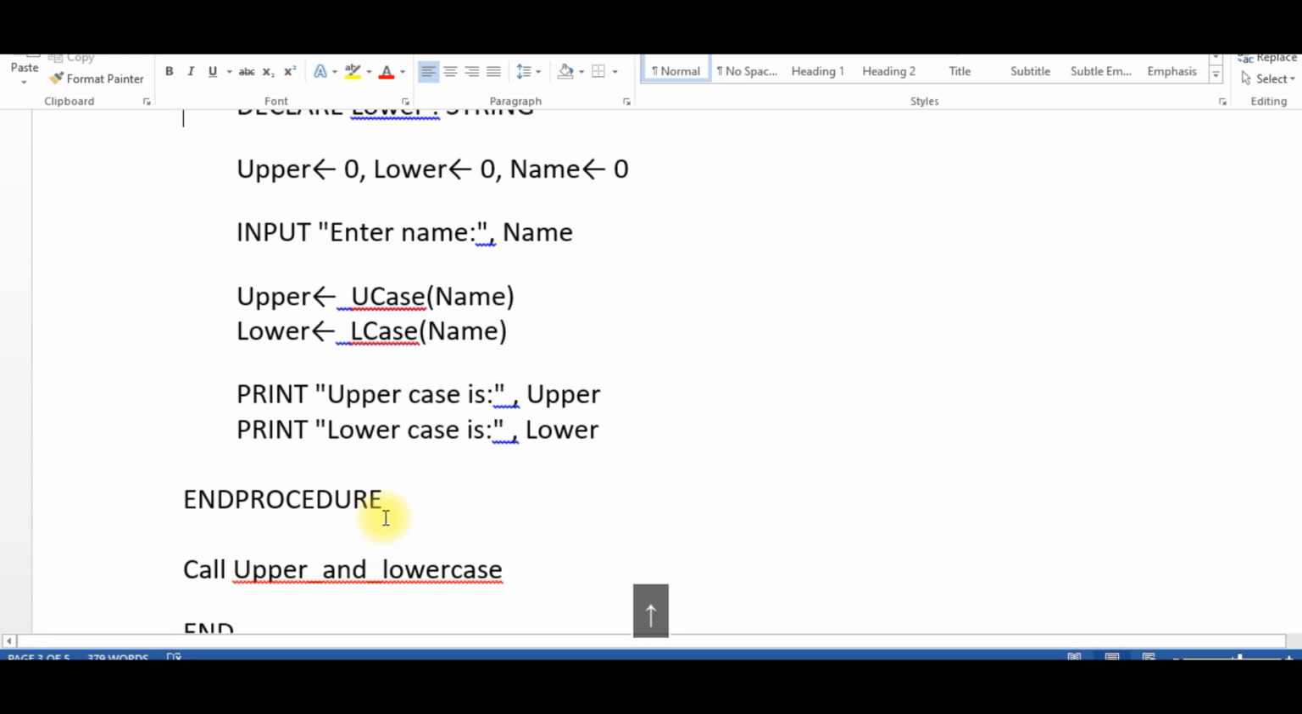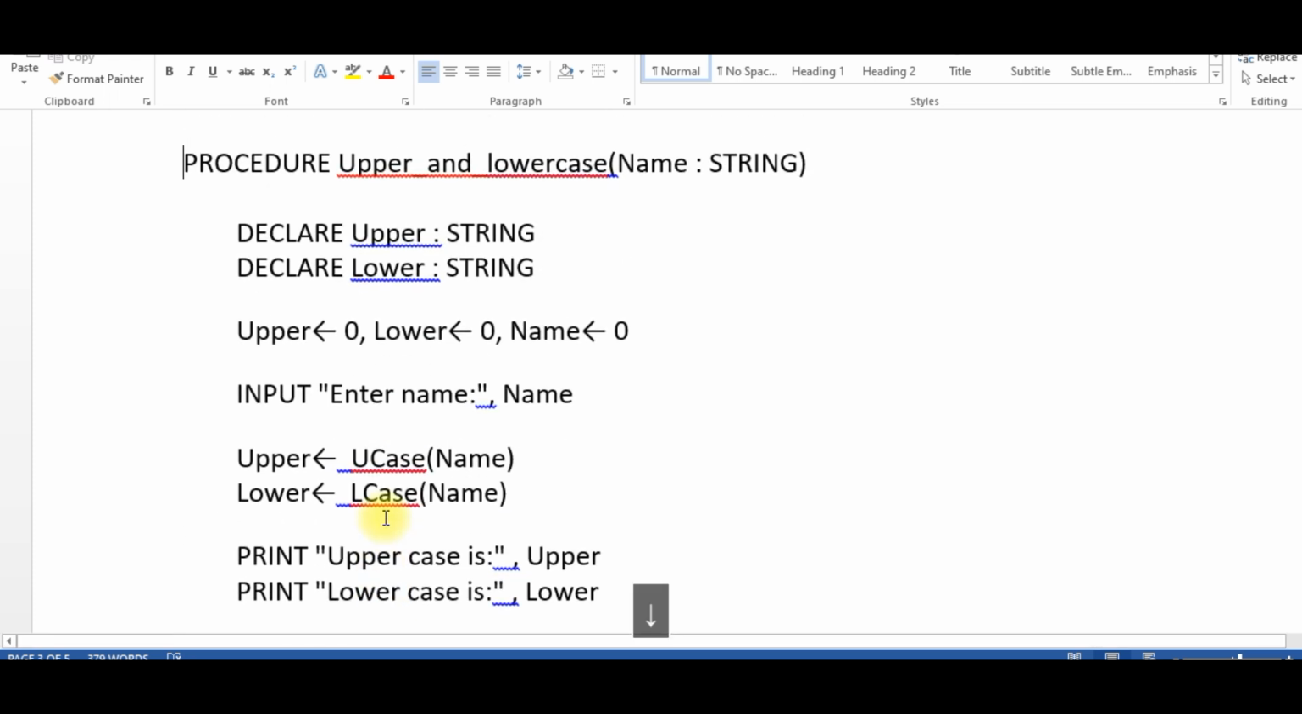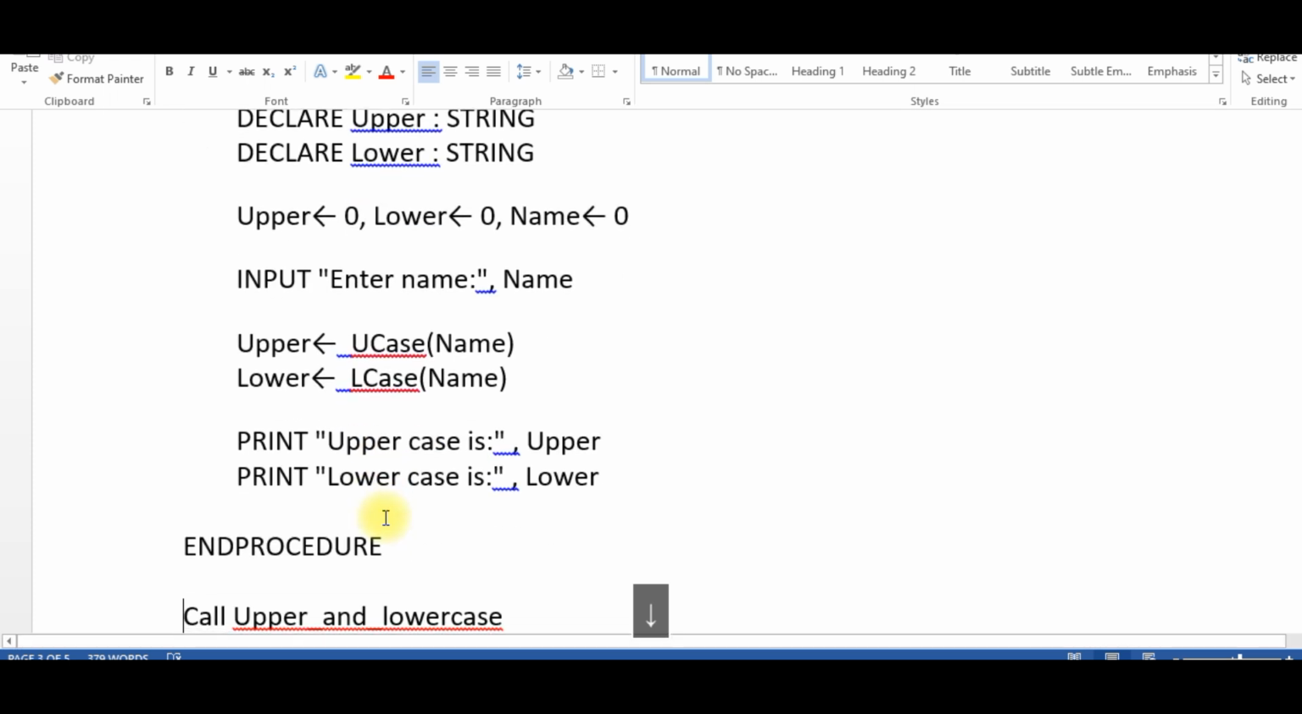One more thing that I hope you have noticed is that we must take care of the indentation. Indentation means the gap that you can see in all the lines, because we are writing the code inside the procedure. When we write the code inside the procedure or inside the conditionals or inside the loop, we have to give some gap or space, and then we have to call it in the main program.